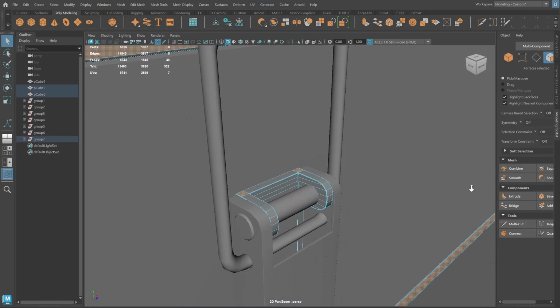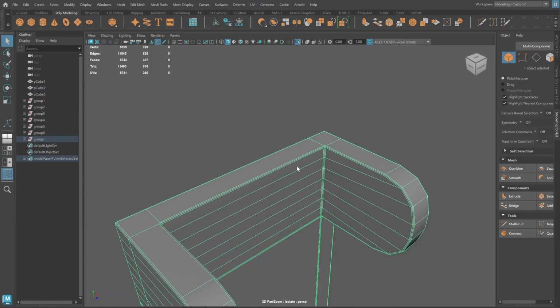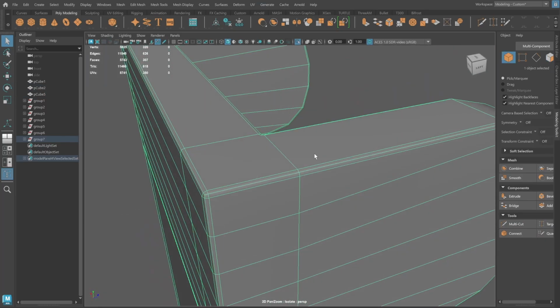This bevel may cause you to have a couple n-gons at the top, which is not a problem at all. You can just select a couple of those vertices and connect them.